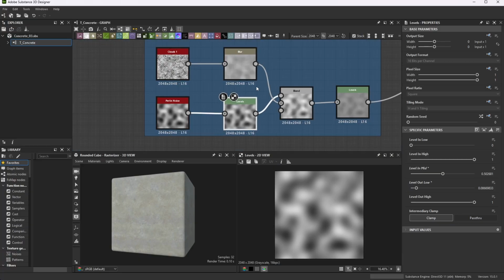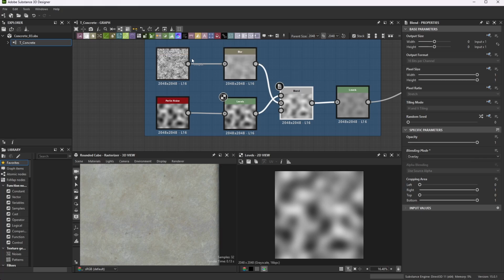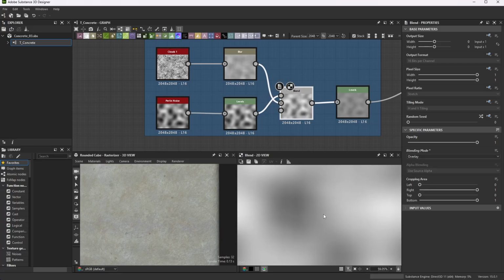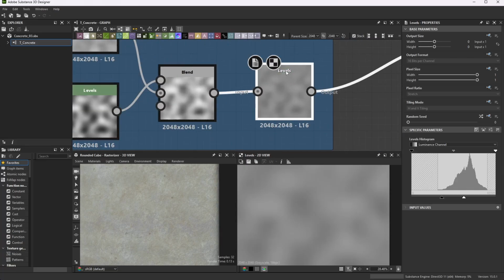And then we'll blend these two together. So the clouds into the blur and the purlin into the levels. And we'll blend them in here. Clouds on the bottom, the purlin on the top, blend them with an overlay. Okay? You can see how it makes this kind of cloudy deal there. We'll level that out.